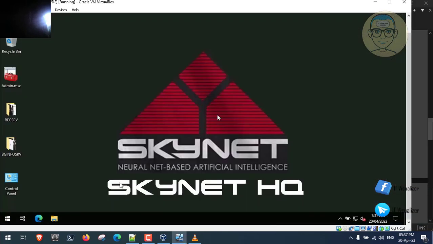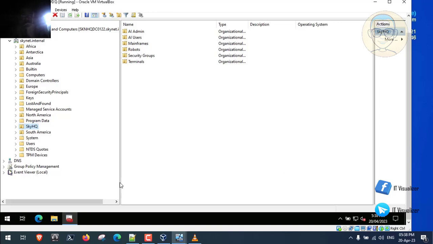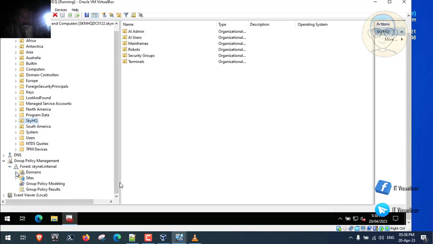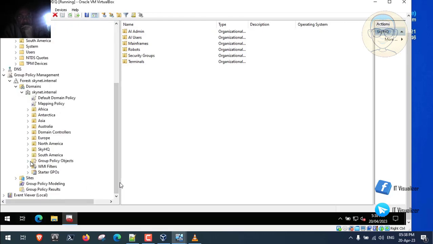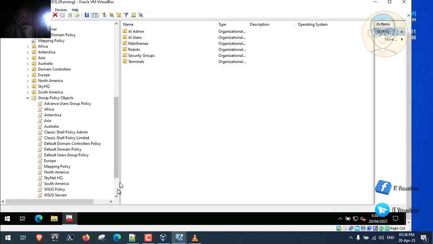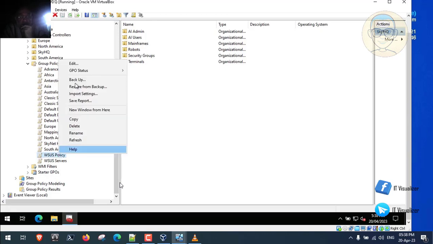And then pause the video and then open the admin console and then begin configuring the WSUS group policy. We have two WSUS group policies, one for the clients and one for the servers. We will configure both. So go to the domains, and then this is the group policy management console. Then we'll go to the group policy objects, and then we will configure a WSUS policy and WSUS servers policy. We will edit.